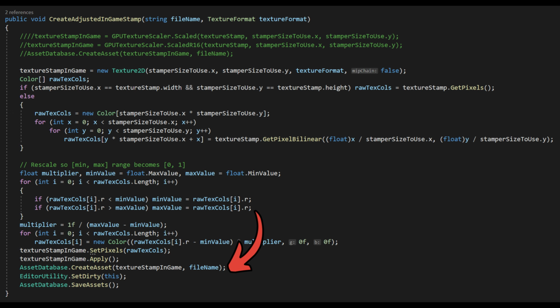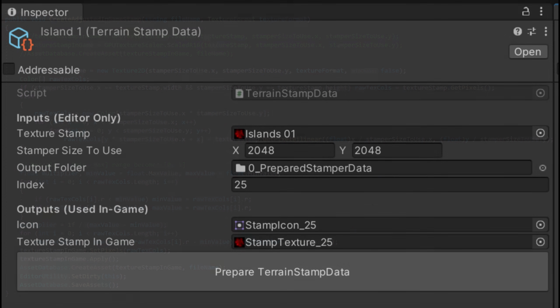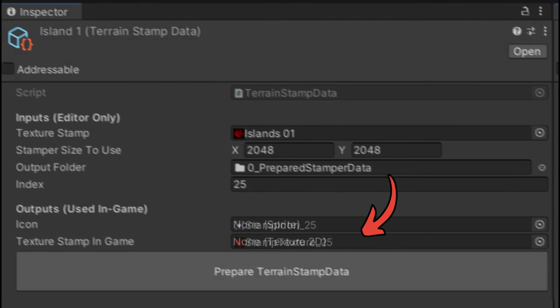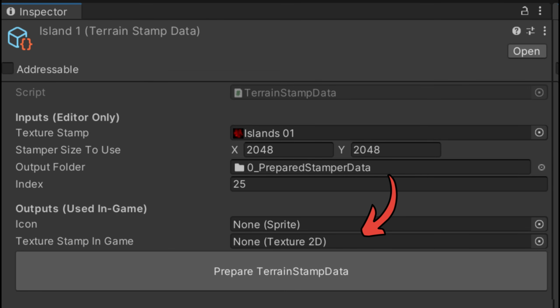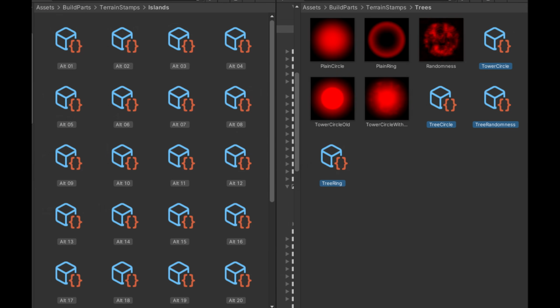The two important bits I do want to point out is the creation of the asset and the fact that you have to set the scriptable object to dirty and then call save assets to make sure that references to the newly created assets are saved with the scriptable object. If you don't do this, the next time you open the project, those references will be broken and show up as missing again. So for each height map or brush that we want in the game, we create one of these scriptable objects. Click the button to create the game-ready assets and reference them in the editor on other scripts that would use them.